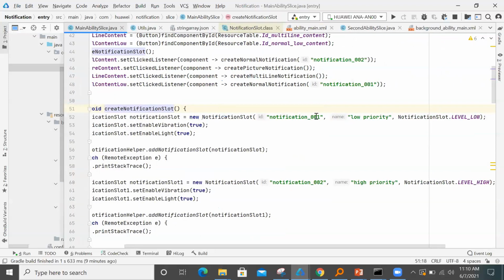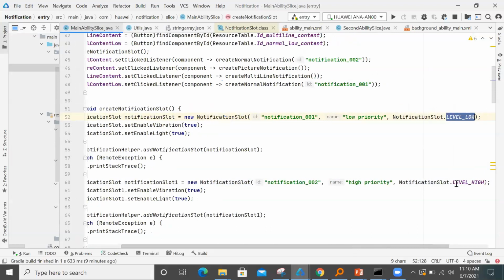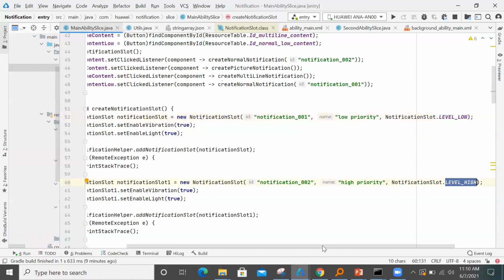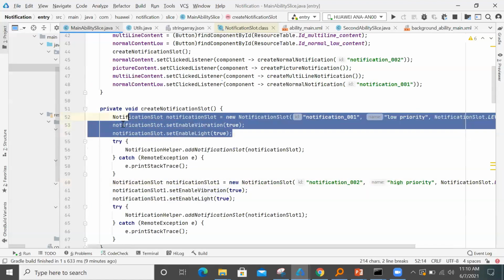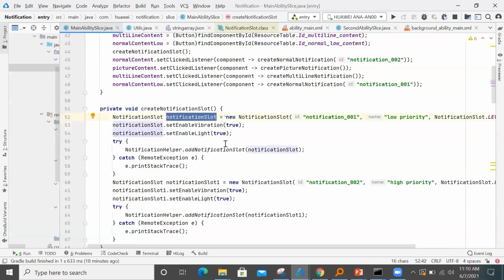For the notification slot, I'll specify an ID, some description and a level of the notification. The first one is a low one, and another slot I have created for a high priority notification. You can have different methods inside slot, like enabling vibration, enabling light, that is LED light, everything. Now it's not relevant, I'll just show how the slot works. Once the slot is created, you can add that particular slot by using notification helper add notification slot.